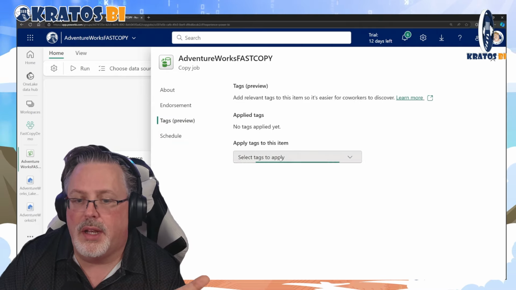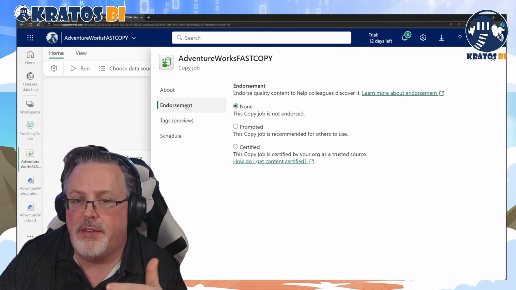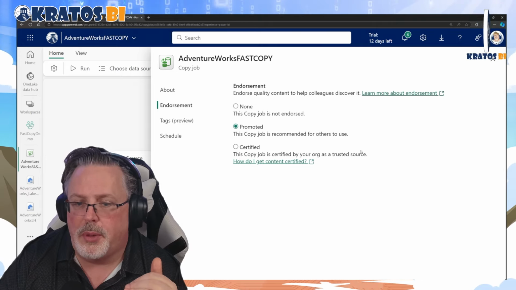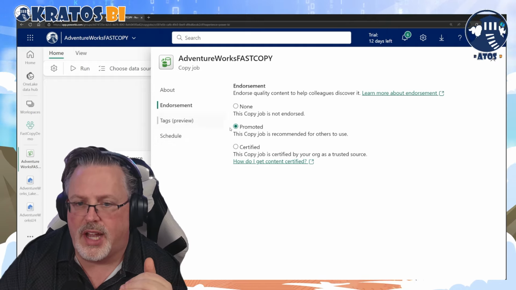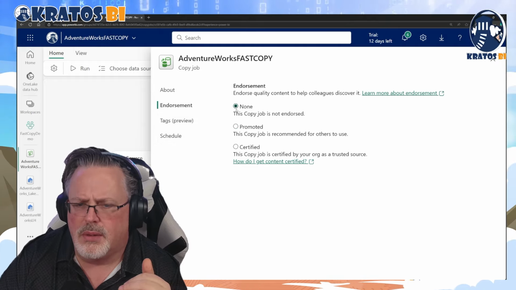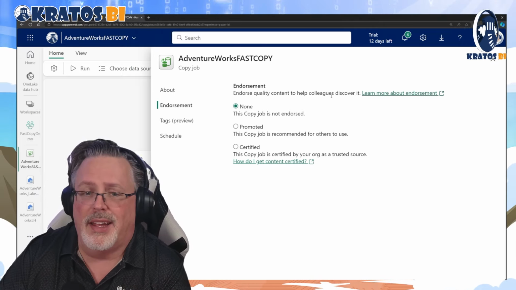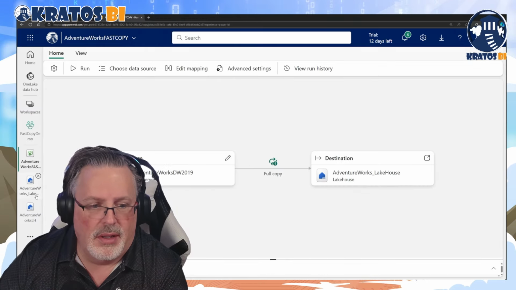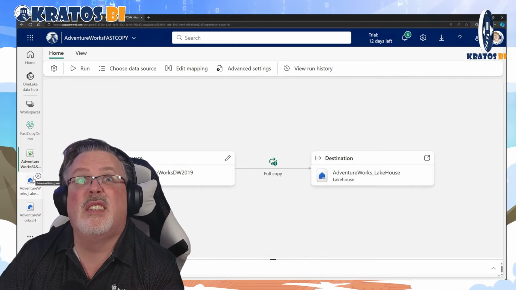I can go in and start to apply tags to this as well. I could even endorse this and say, hey, this is a promoted data source that I want people to use. Or this is a promoted fast copy. I don't know why other people would use the fast copy of promotion, but hey, we got it. Wow, that's incredible. Now, when I look at this, it's the bee's knees.